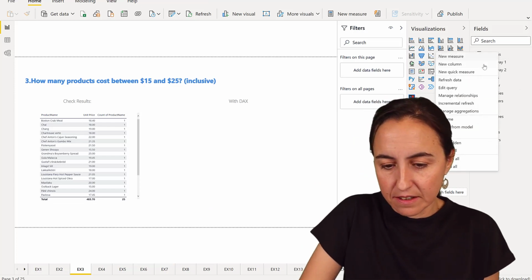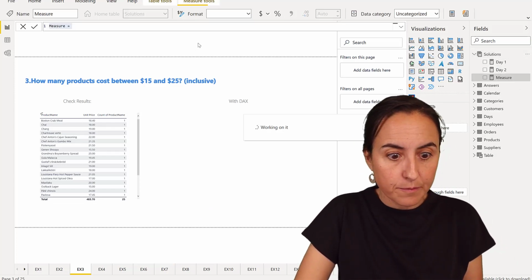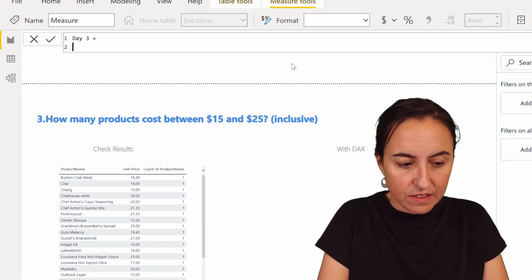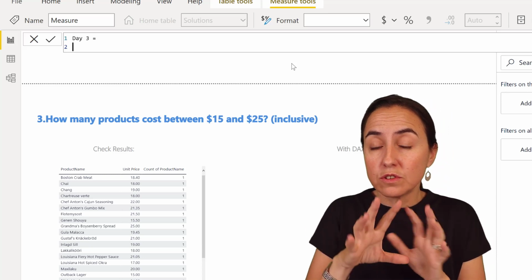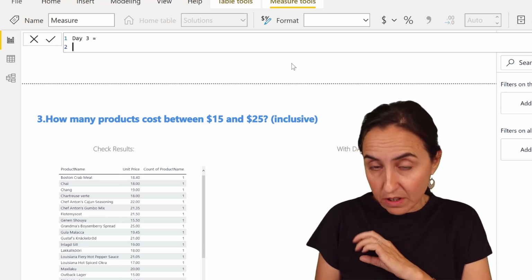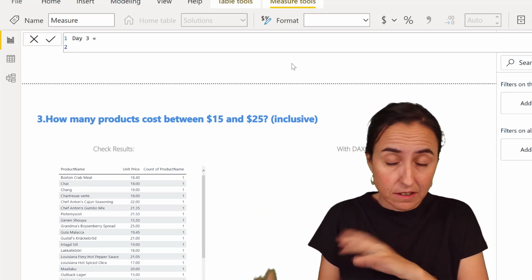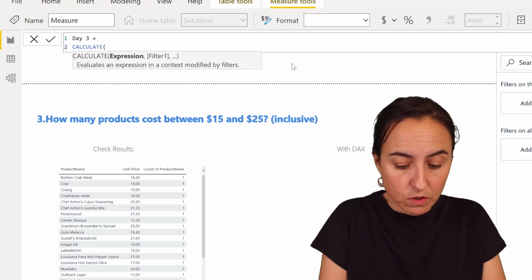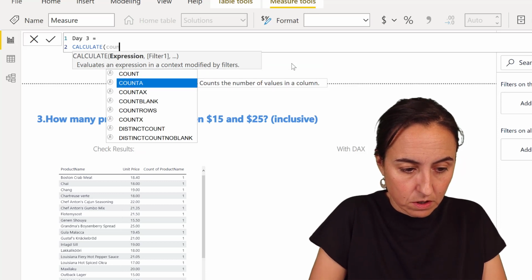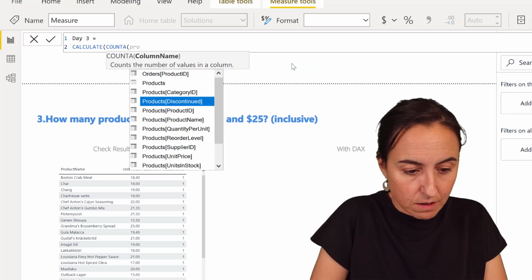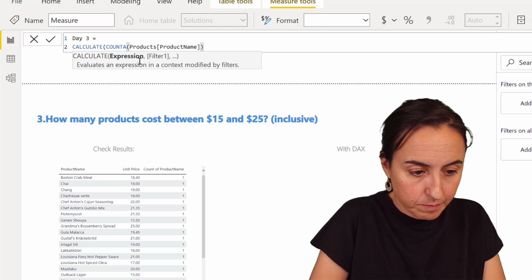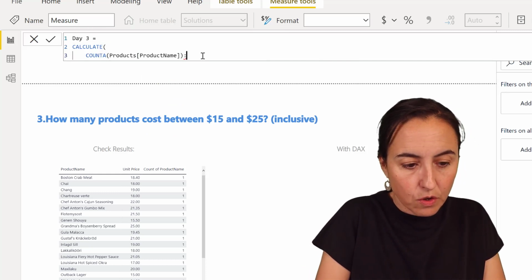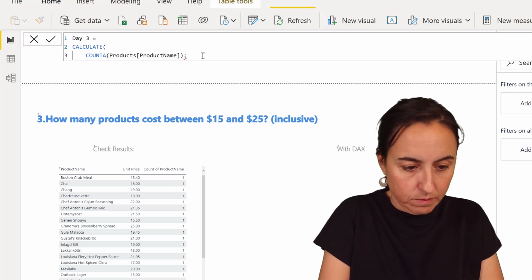This is an easier DAX measure. So we're going to call it day 3. And the first thing that we need to do is count how many products. You normally would count product ID. You can use product name in Northwind because the names are unique. So we're going to count the product name. Doesn't matter, product ID. And then we are going to count on what? Wait, sorry.